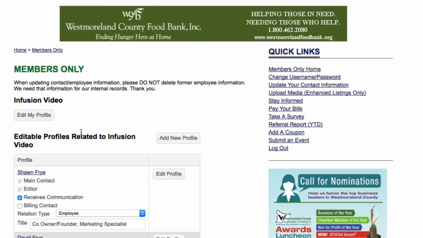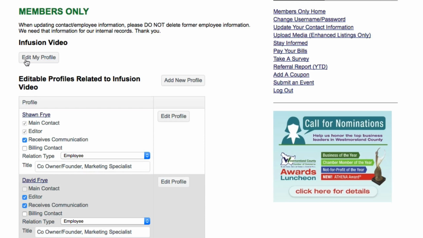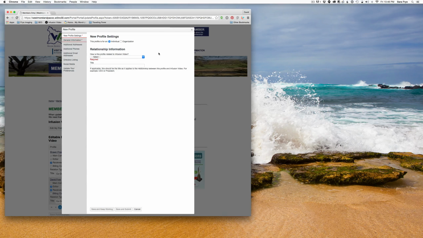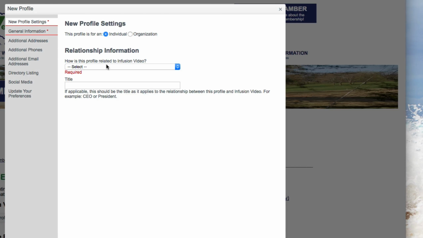Like before when we did the business, we actually clicked on this link here to edit my profile. But you're gonna go over here and add new profile next to edit profiles related to your business. So once we click that, just like editing the business, we're creating a new individual profile.